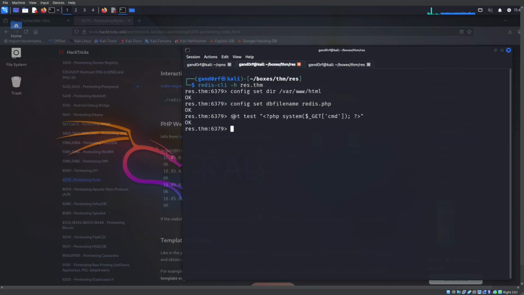Okay, and we'll use set test. Test is going to be our key name here, and that's beyond the scope of this video, but that's basically a way for Redis to make a link between these and know what to do. And we're just going to pass in this PHP system GET command. So when we access it in the browser, where you're going to use the cmd equals, it will pass that into here and it'll actually run this. So this is the PHP code to run system commands if you didn't know. And then we just type save, make sure it says OK, and we can exit.